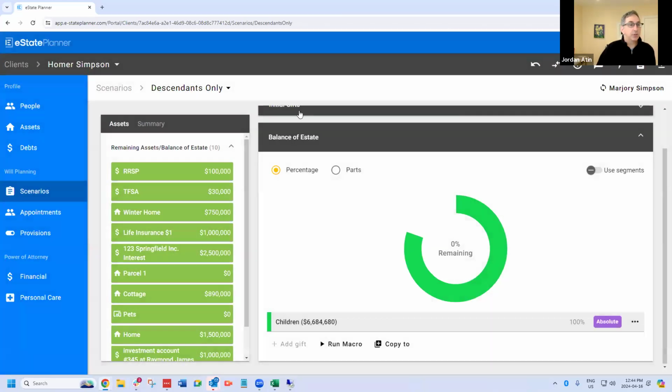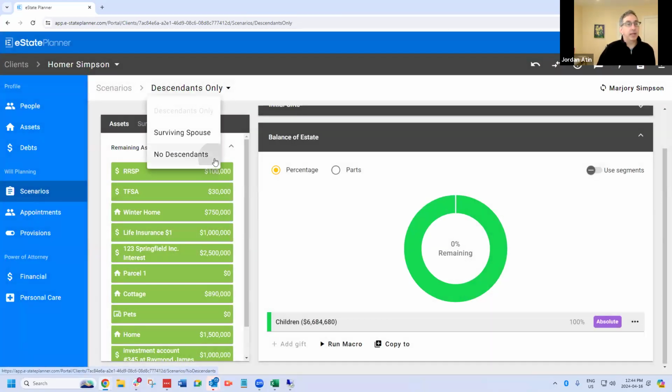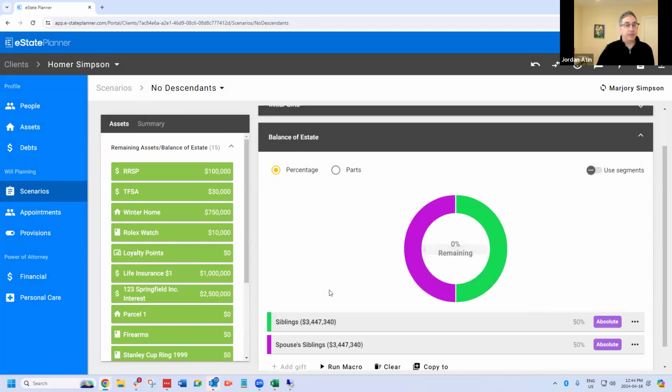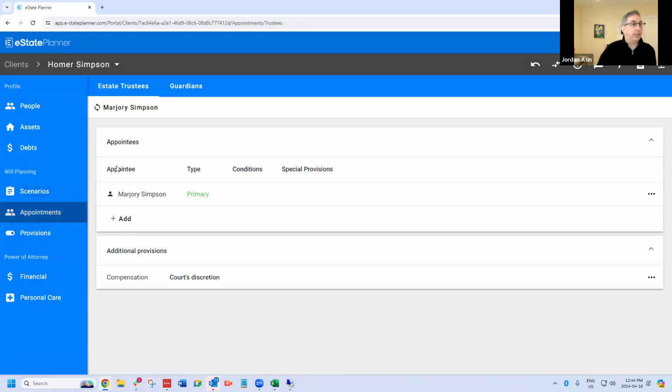Okay, so it did your typical plan. And in the third scenario, it split everything 50-50 between siblings and spouses' siblings with gift overs to issue. It automatically appointed the spouse and any child. So it checks to see, are there children over 18? In this case, there were no children over 18, so it didn't print them. If it did, they would have listed all of the children over 18.